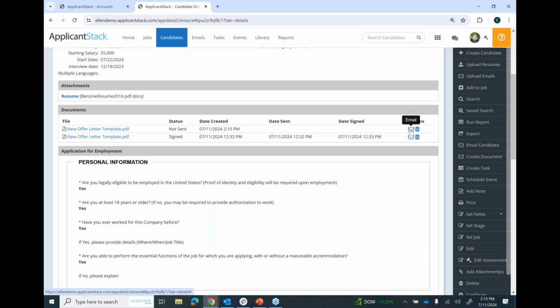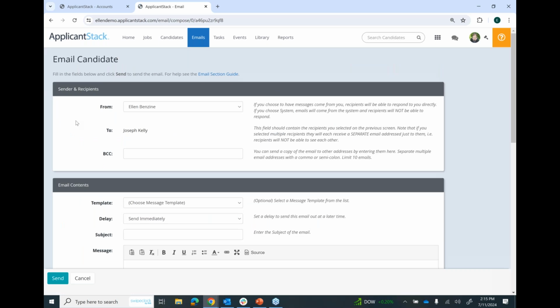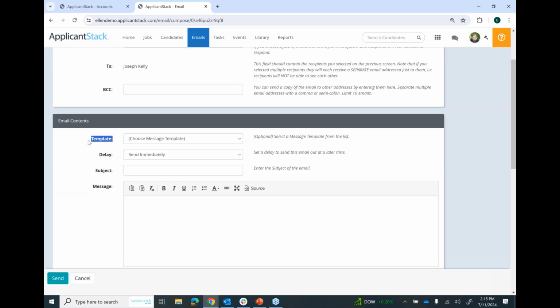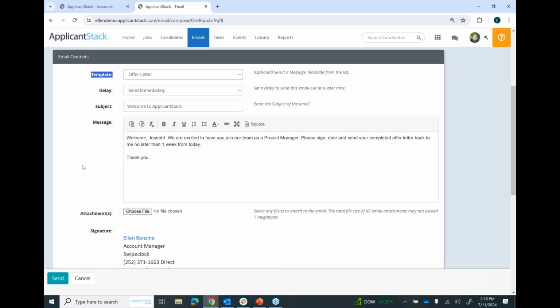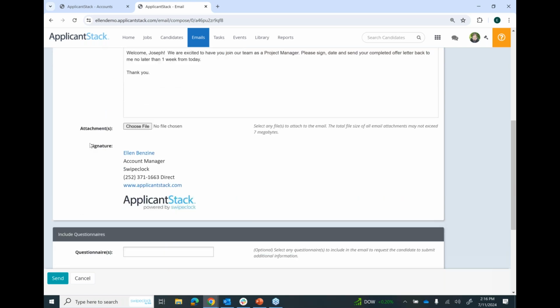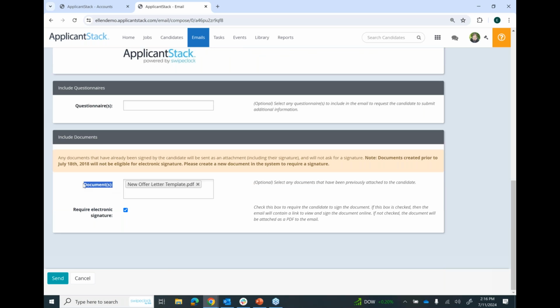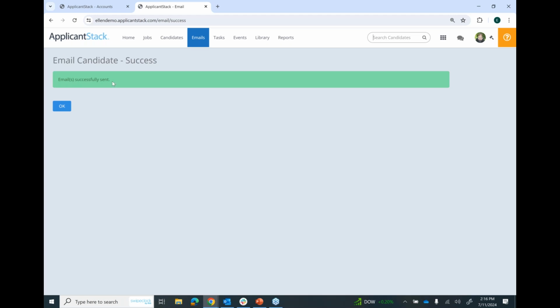So if I click email, I do have a template already created in my library for this email. It's entitled offer letter. I want to send it immediately. The subject is welcome to ApplicantStack. You can see here's the text of the email that's been populated. And if I scroll down, you'll notice my document, which again is my offer letter, has now been included. And I absolutely want an electronic signature. So I send this off, and it tells me that it has been successfully sent.